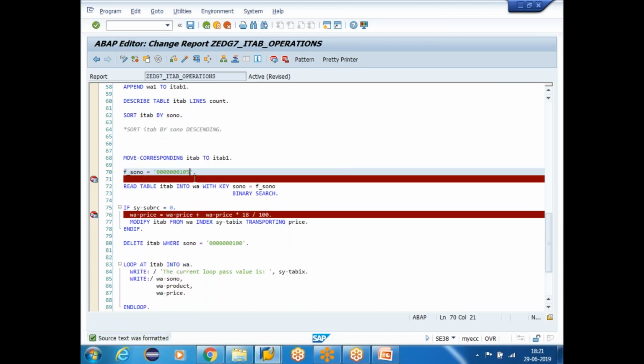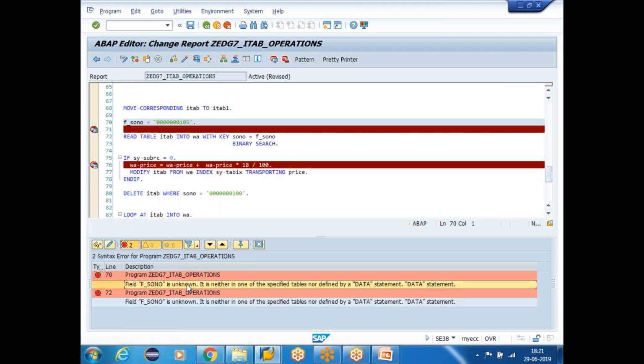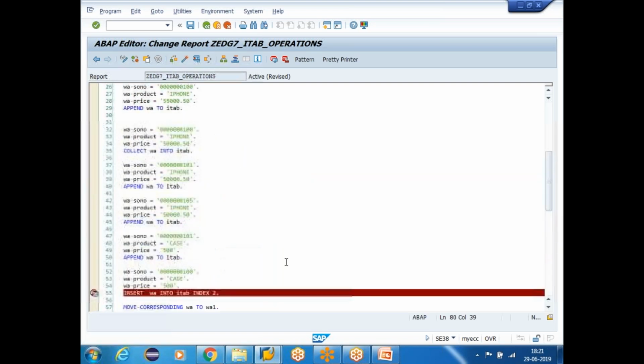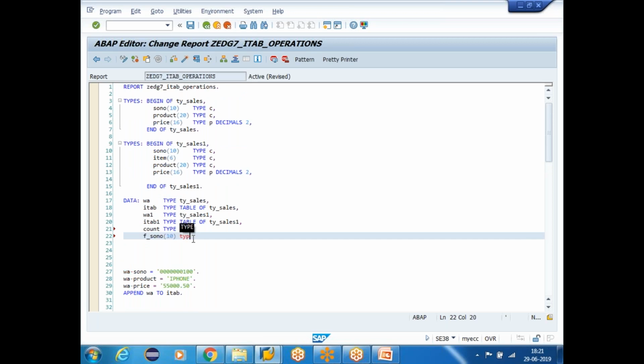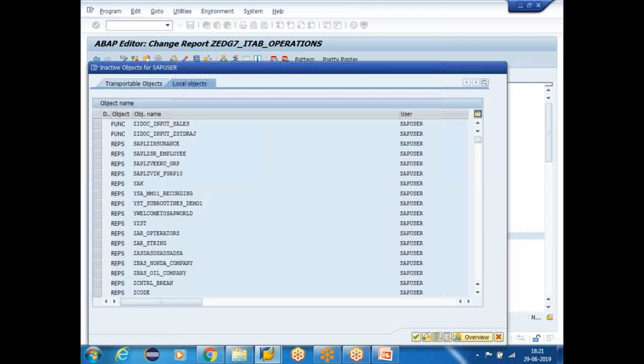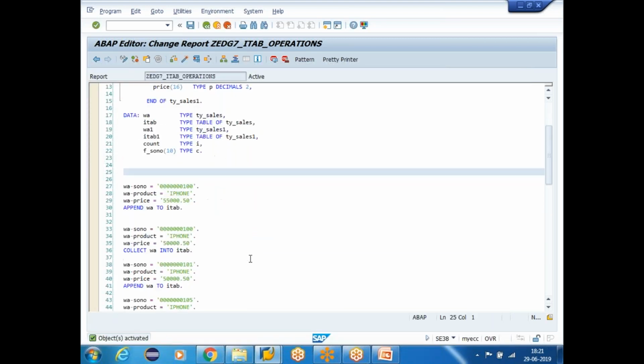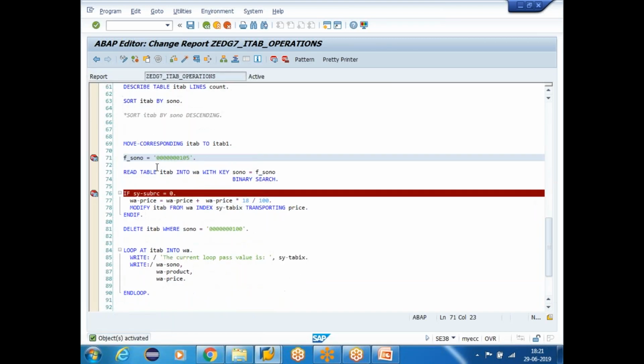So what is the problem? Is this syntax correct? No, you need to define a data object for the F underscore SONO, guys, and I need to declare that. Maybe I can declare a variable F underscore SONO, and same type I am going to take, type C, character 10. Pretty printer, do the syntax check, and activate, guys. This is my logic.